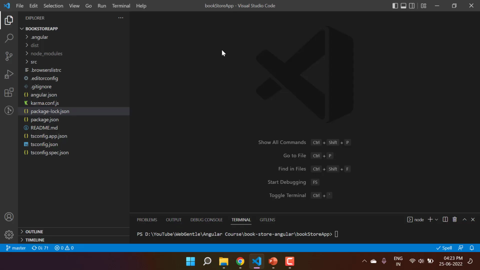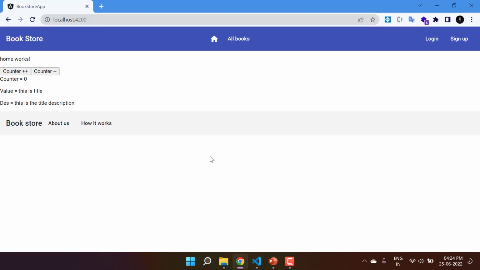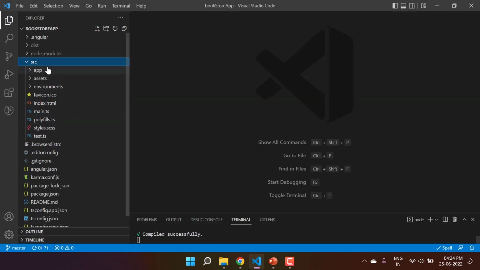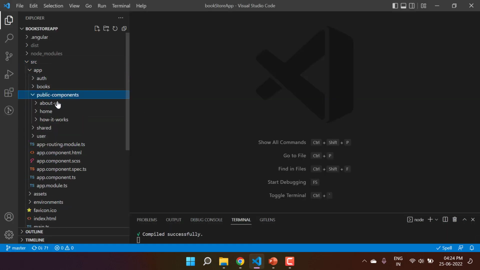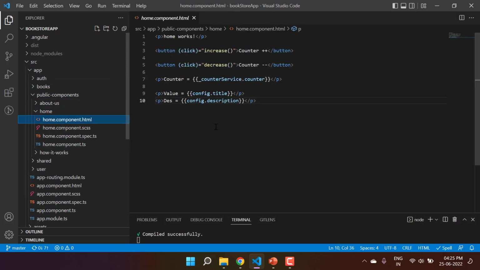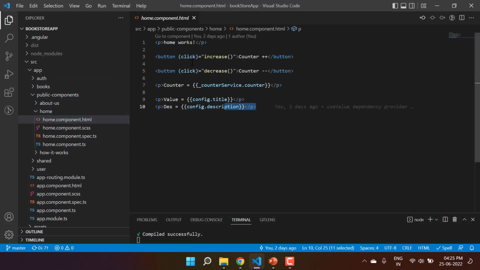Let's understand the situation in the bookstore application. We are working on this bookstore application, and if I run this application by using the npm start command, our application is working on the browser. Now let's go to the home page. Here we are. This is the public components, this is the home, and this is the home component. On this component we are not having any children component.